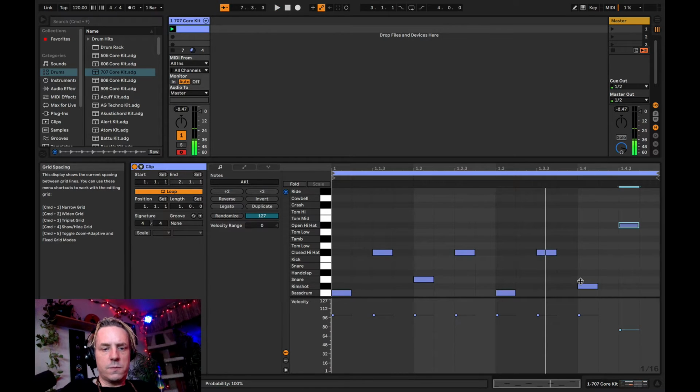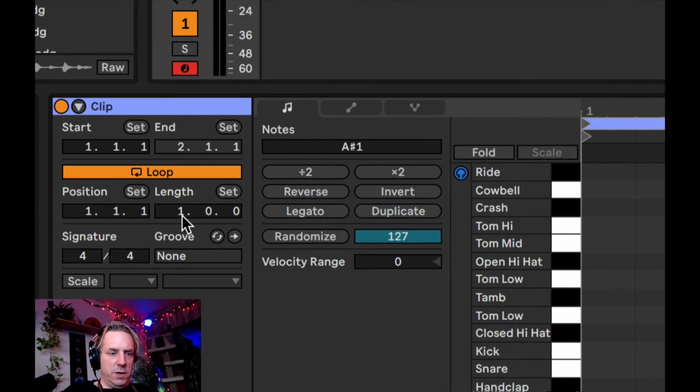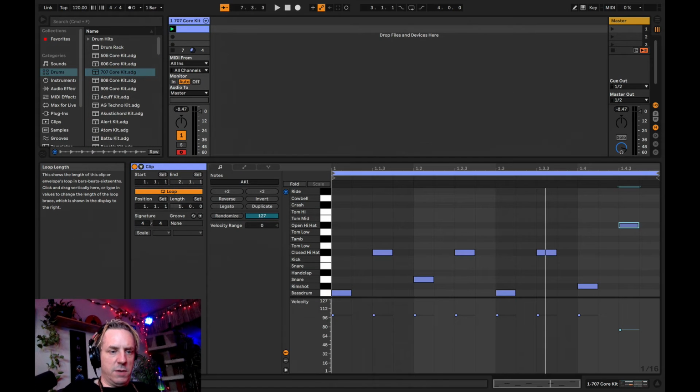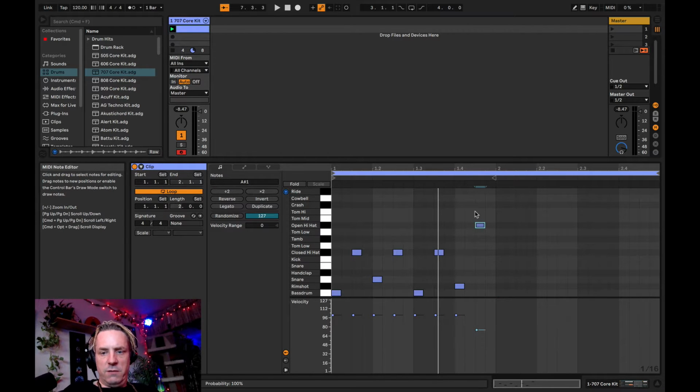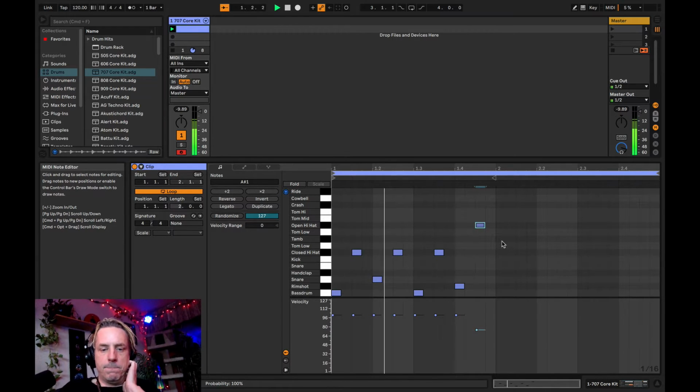Cool. Okay, so I want to make this beat a little longer. 1 bar is not cutting it anymore. So we're going to go here to the length, and we're going to just type in 2, enter. So now we have 2 bars. Beat 1, beat 2, beat 3, beat 4, beat 1, beat 2, beat 3, beat 4, 2 bars. So if I play it now, it's going to play this section and then go blank for the last bar.